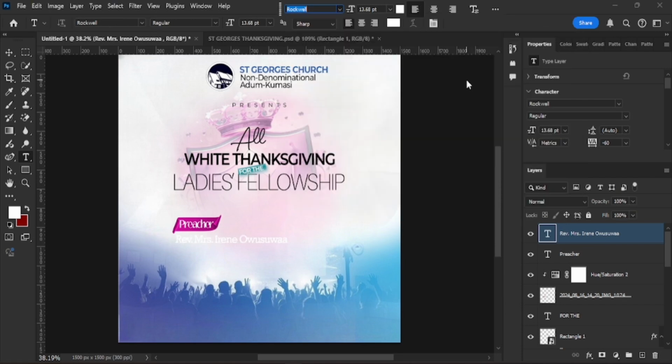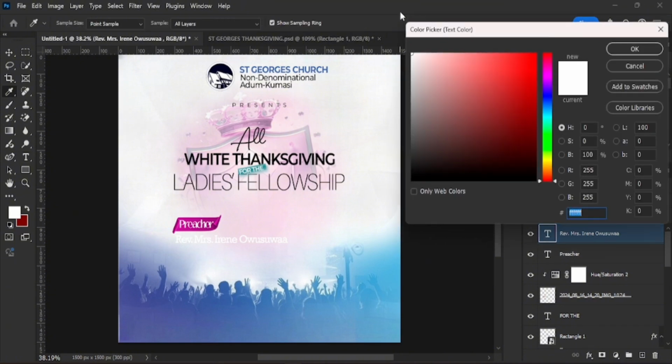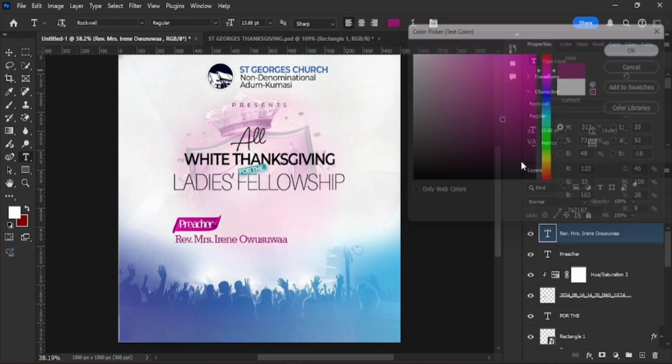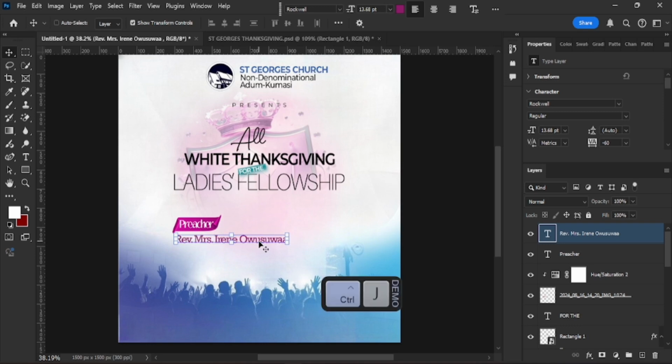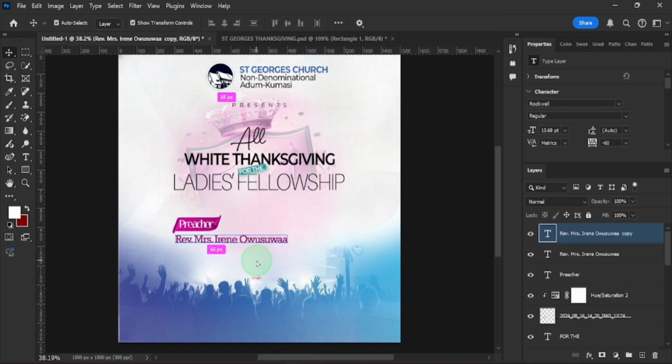Rockwell regular. Okay, so we change the color to this shade. So we'll make it a bit darker. All right, a bit darker. And with the same font, we are going to introduce her surname as well in Cancer, but not to get rid of all the stress. We duplicate the whole name by pressing Ctrl J and we move it downwards.